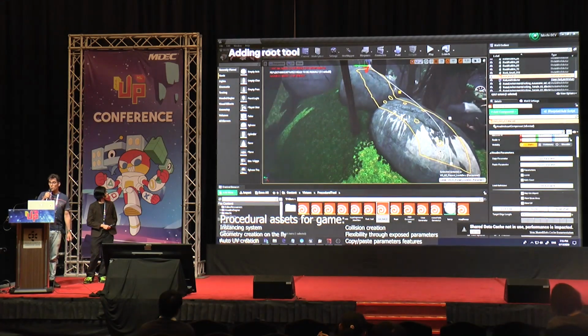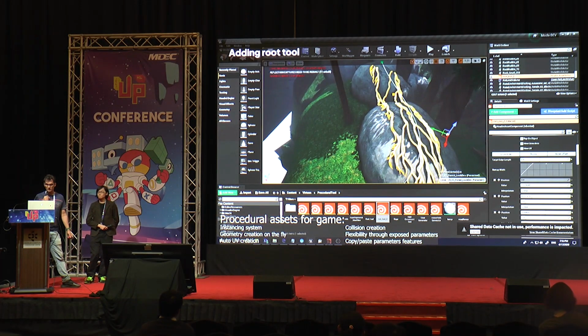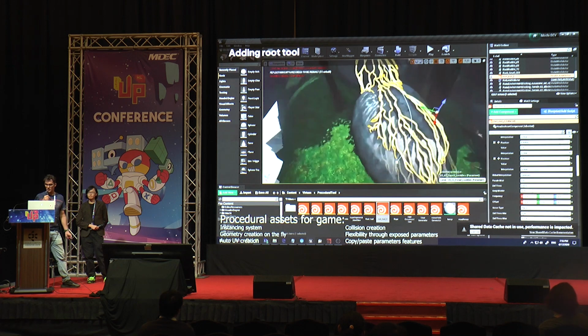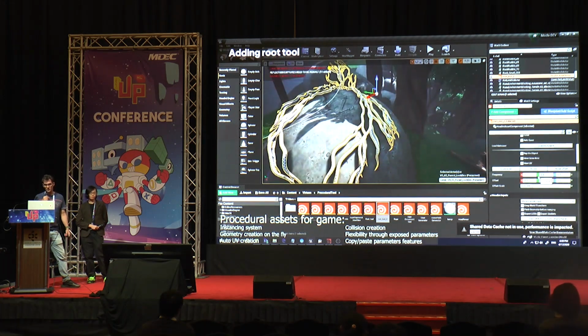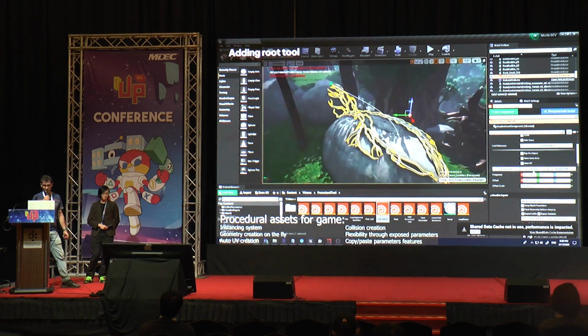We also created a simple root tool to help design roots crawling on the surface of any input geometry. The tool is also driven by curve, where we can control how the roots spread along the input curve using ramp attributes. And the tool also controls the root thickness and generates UV on the fly.